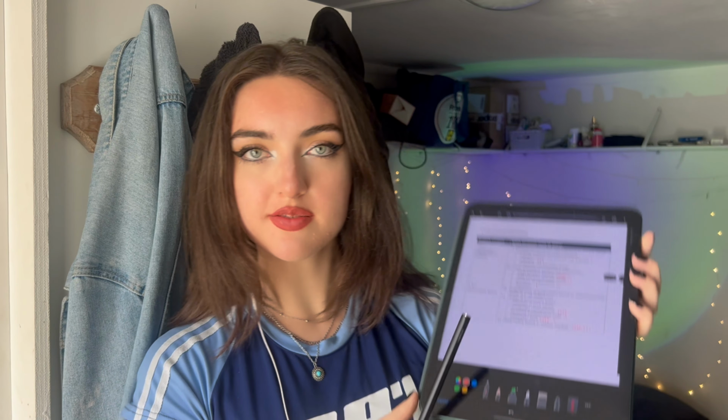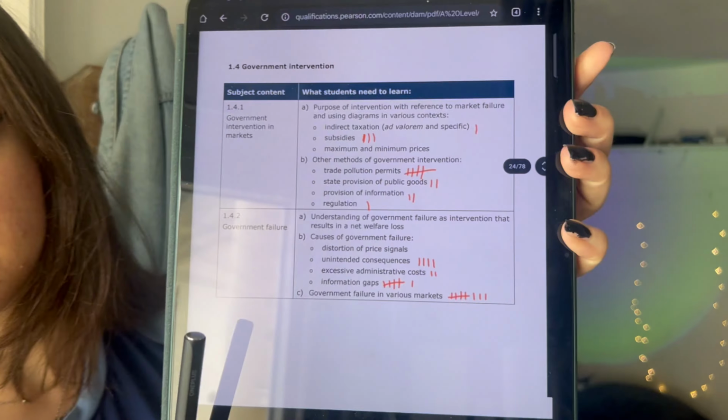And then I'll go through all of the papers in the past 3 years. Okay, maybe subsidies came up twice, 3 times. Indirect taxation came up once, and so on. By the end of the task, my specification will look like this. This is just an example of one area of the specification, but obviously it will have the entire specification on there. Now, what are you going to do with this information?